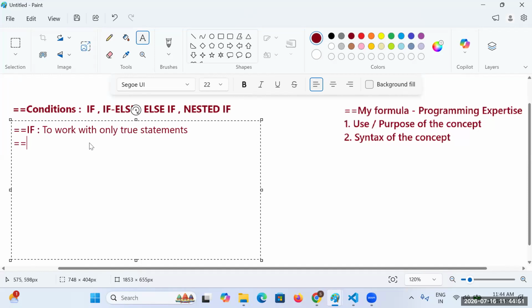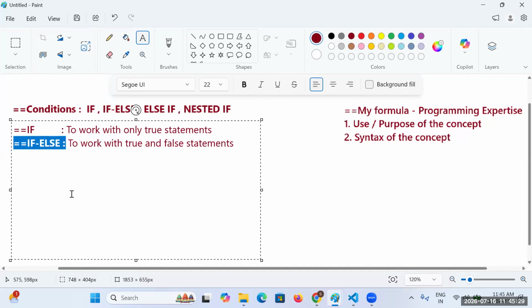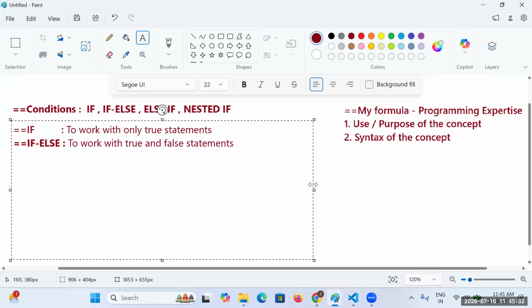No, sir, I want to work with if and else condition. If I want to work with true and false, then it will be taken with if else. If I'm taking if else, we can consider it to work with true and false statements. So to work with true and false statements, you will be taking this if else.